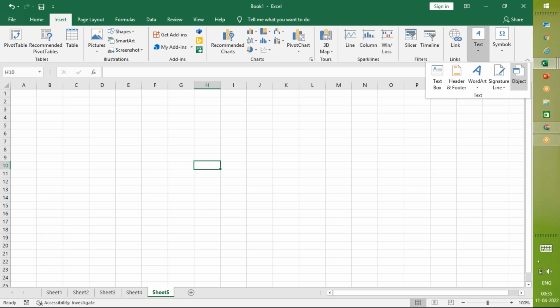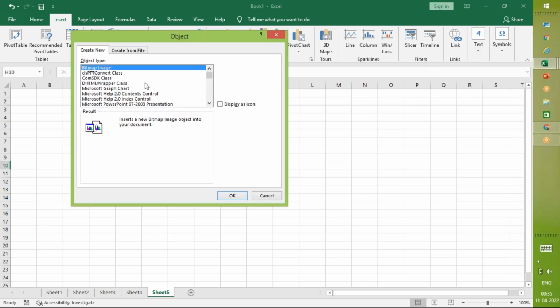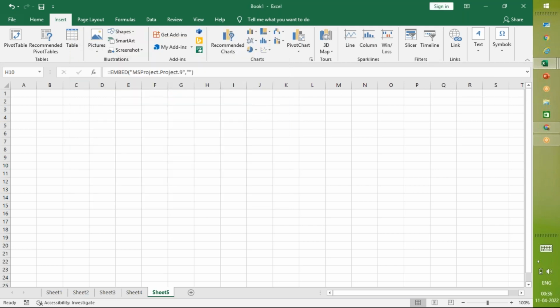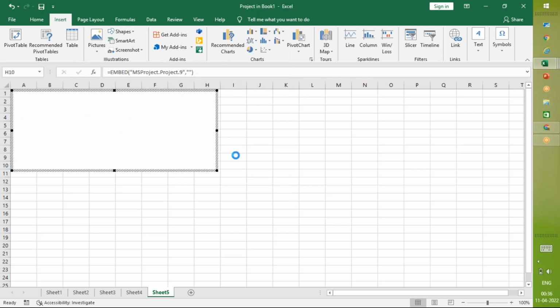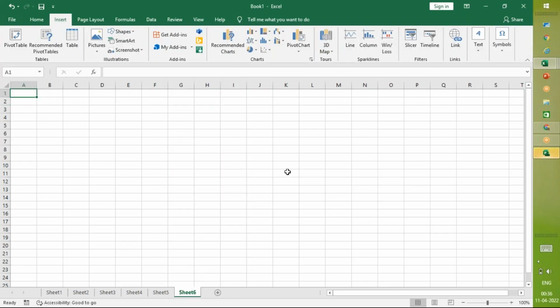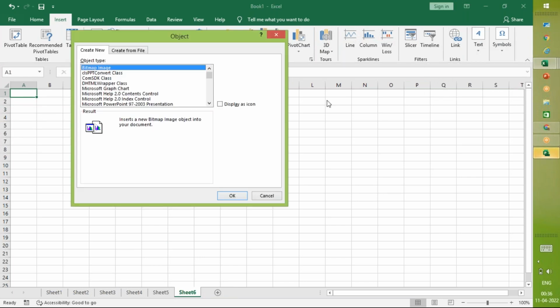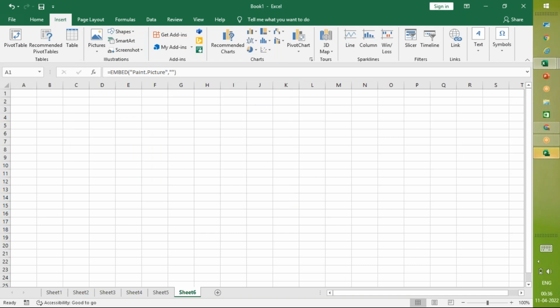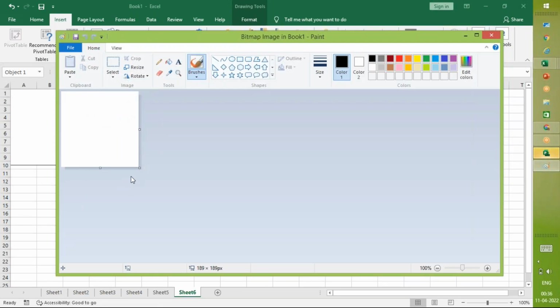Go to object. You have different softwares here. As we don't have those softwares, we'll do it in Paint. Object, bitmap file. Okay, so the Paint screen opens.